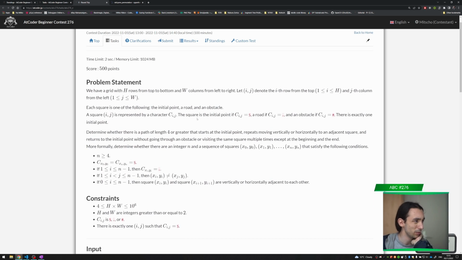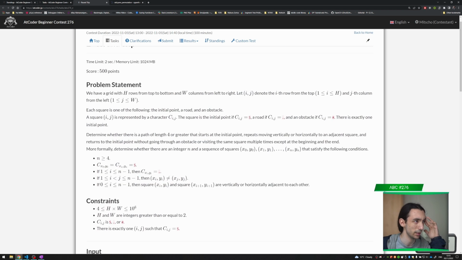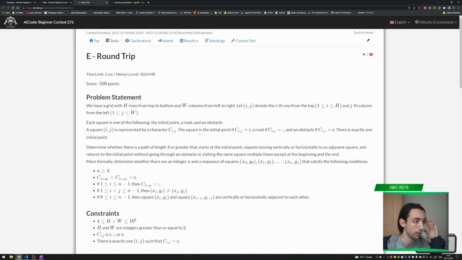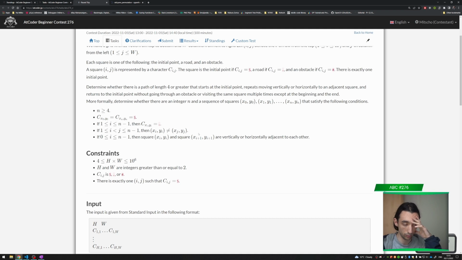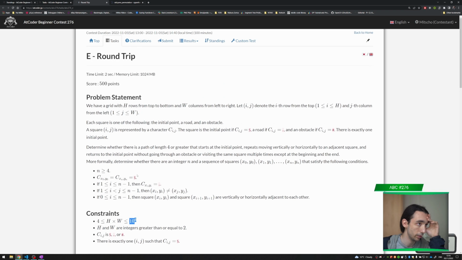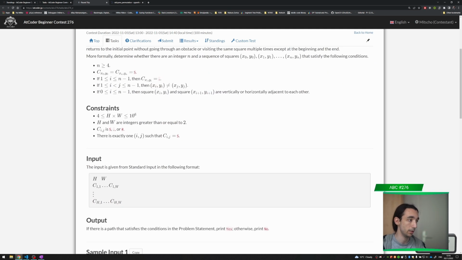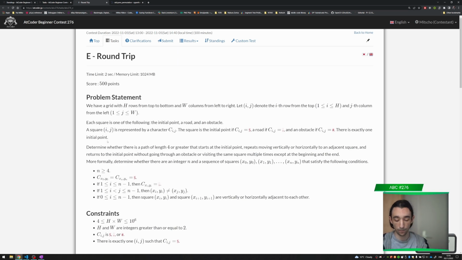So what is exactly the problem now? Determine whether there is a path of length 4 or greater that starts at the initial point, repeats moving vertically or horizontally and returns to the initial point without going through obstacles. Okay, so if there is a cycle of length 4 or greater, alright, so how do we do this? Oh, so like, yeah, okay, the matrix is that big. Okay. So how do we do this efficiently?